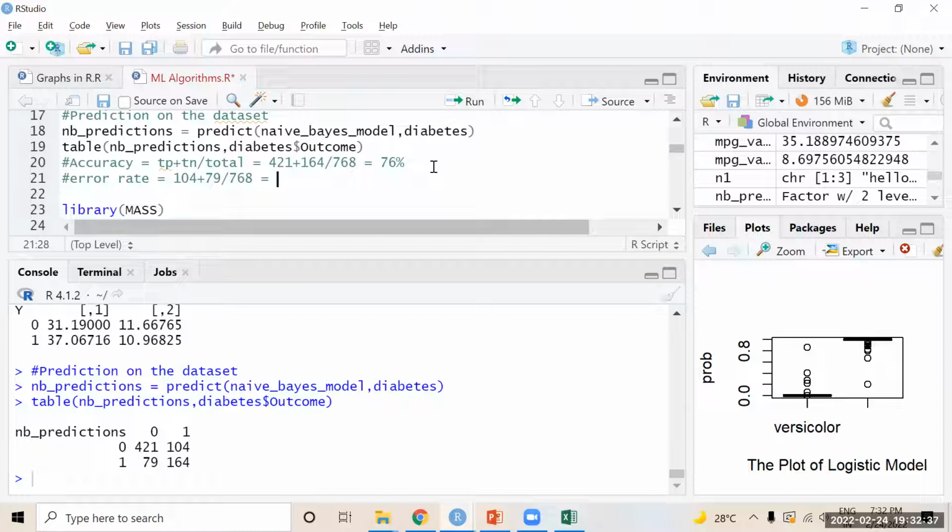Misclassification rate. So what is that value approximately? 104 plus 79 is 183 by 768. It's 0.23, I mean 23%. So the rounded value is 24. So this 24% and 76%, if you combine, will become 100.